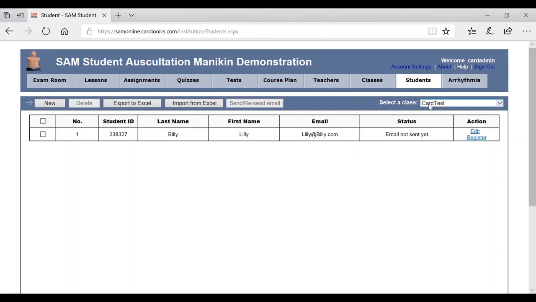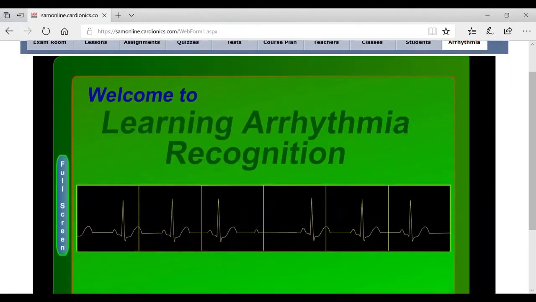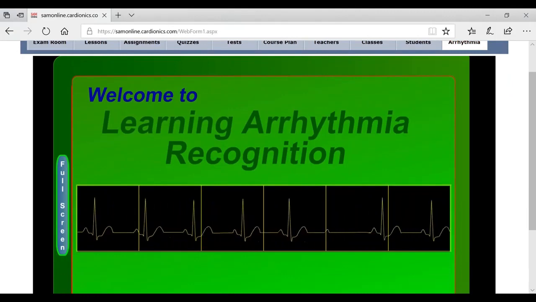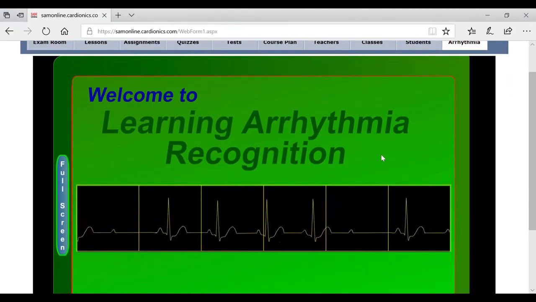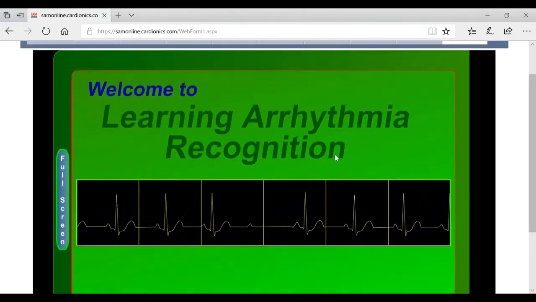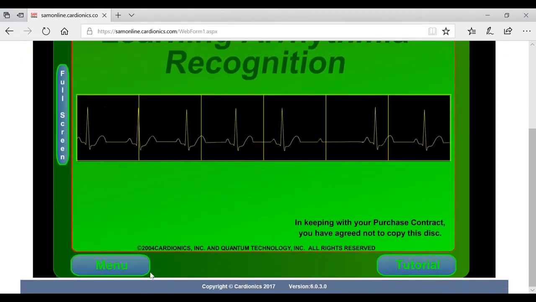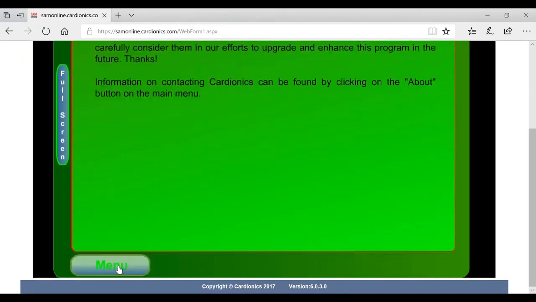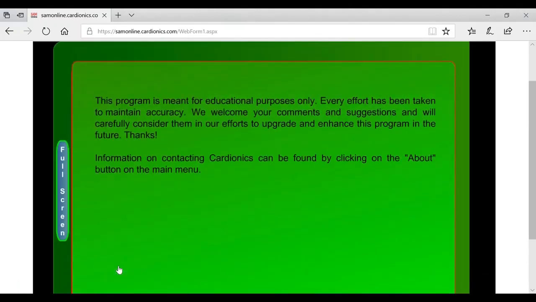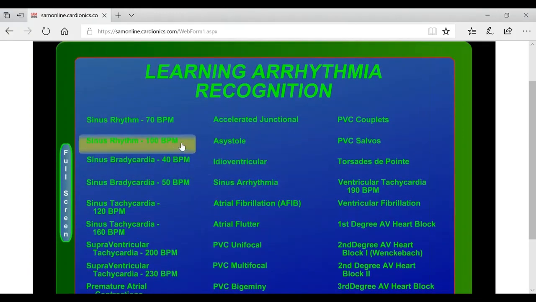The final tab is the arrhythmia section. With the arrhythmia section here, we have a library of simulated arrhythmia sounds that the students can also interact with. And we have a menu here. Just click on the menu tab. Then there's disclaimer information. So we have a list of arrhythmia sounds that the students can interact with.